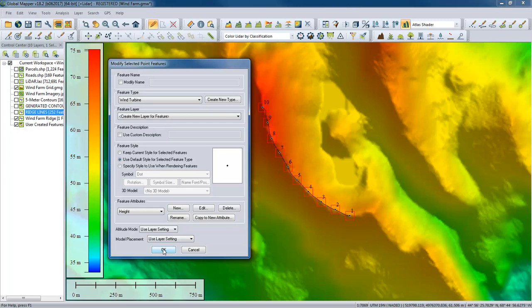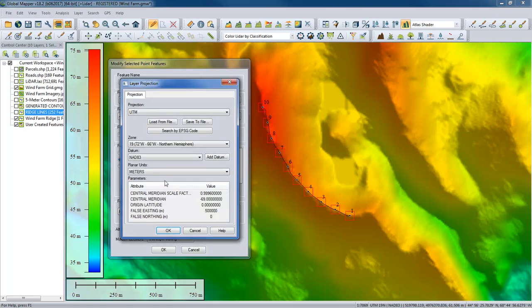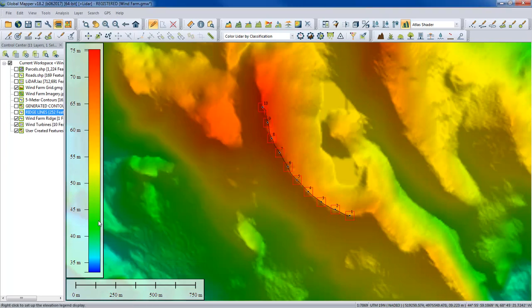When I click OK, I'm going to be prompted to name this new layer. I'm going to call this wind turbines. That contains the actual turbines themselves. And we'll click OK. Once again, confirming the projection. It's going to inherit the projection parameters from the display projection, so that's fine.